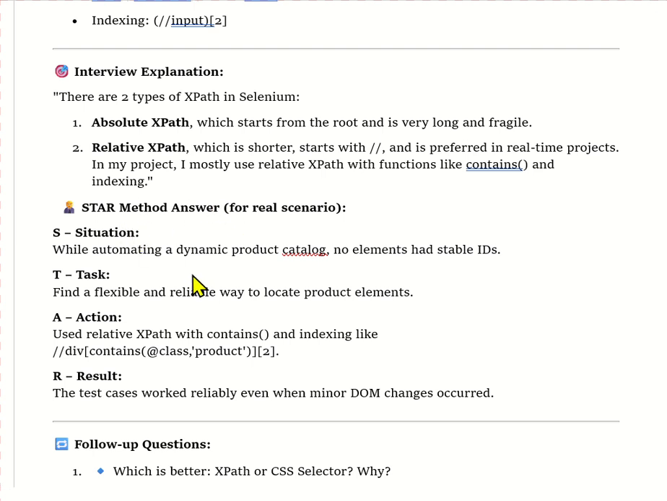While automating a dynamic product catalog, no element has a stable ID, so we find a flexible, reliable way to locate the product element. And for that we use relative XPath with contains function and indexing, like contains.